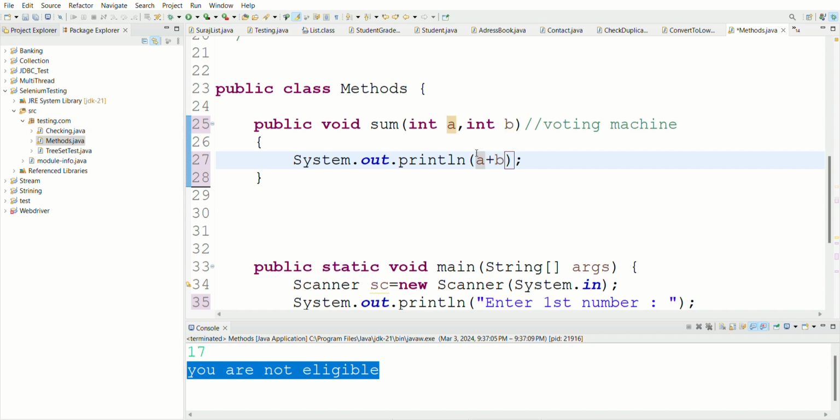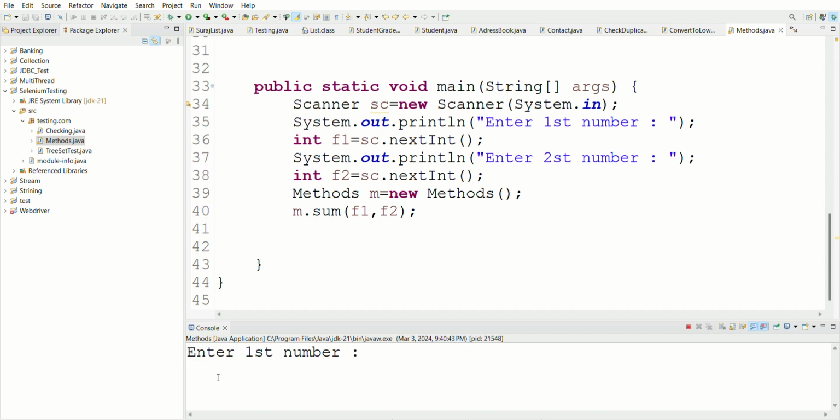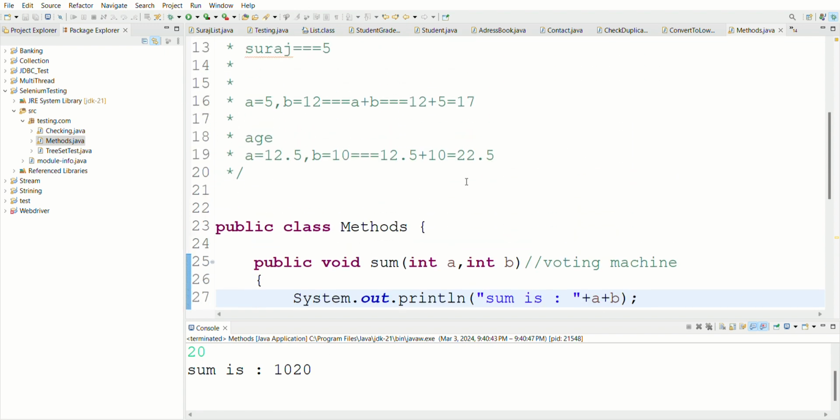For a more systematic way you can use this: "Sum is:". Now it will give the output "Sum is" and then the sum of the values. Let's say I am entering 10 as the first number, 20 as the second number. The output is 10 20. Why is it giving that?